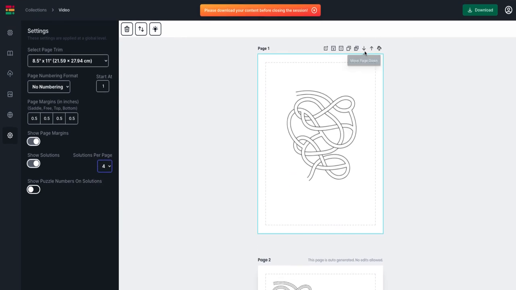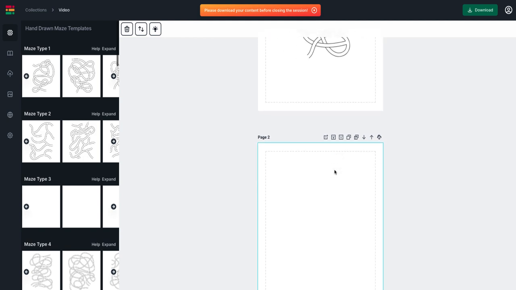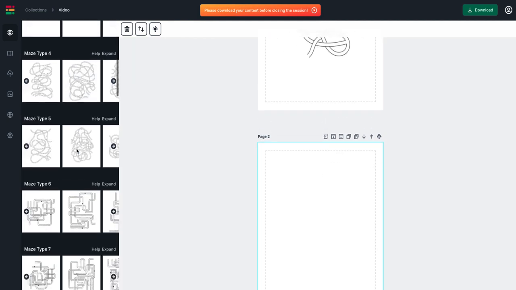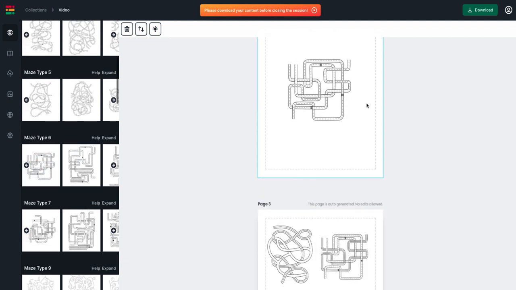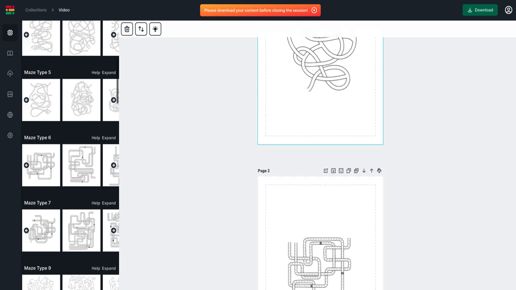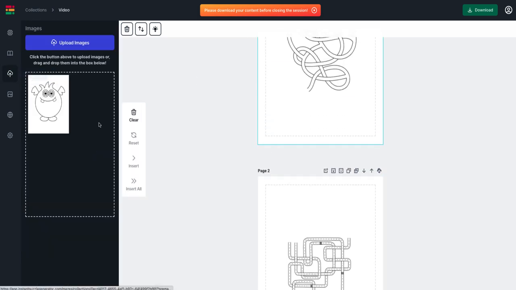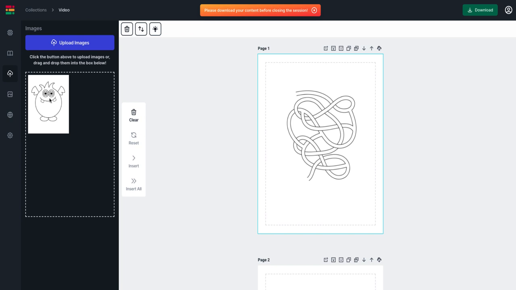And you can keep adding your pages here. So this adds a page, so we can have another page, and we can go in and add another maze. And then that one appears there as well. So like I said, we can also go here where we can upload our images, and you click on it and then you'll see insert. Now, if you've got more than one image, you can do insert all.